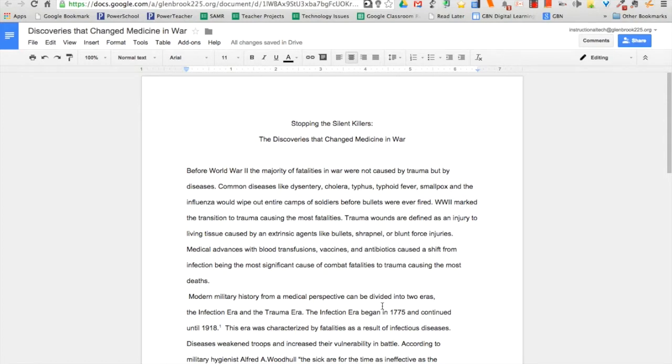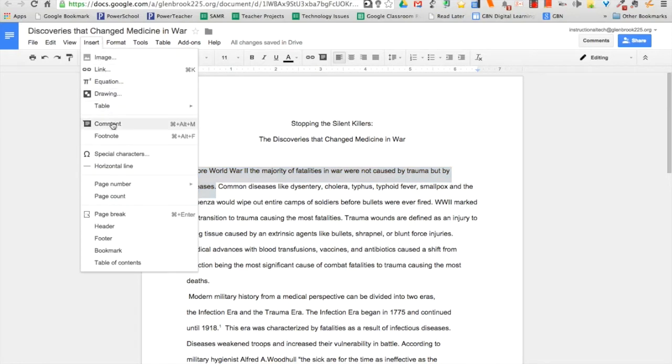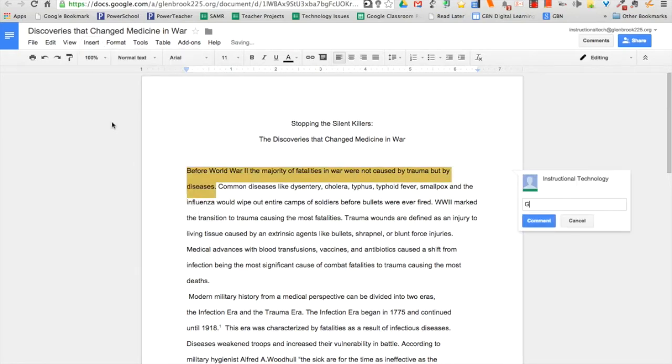To add a comment, highlight the information you'd like to comment on, then click Insert, Comment. Type your comment in the box that appears to the right of the file.